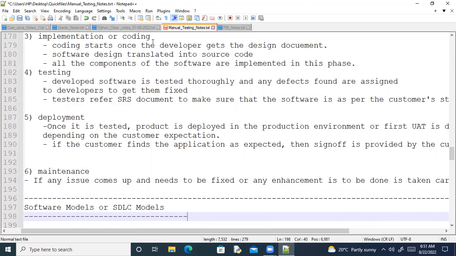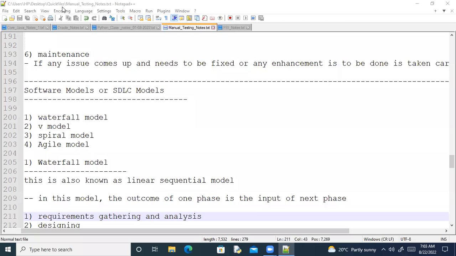Is it clear? First phase in the waterfall model. Yes.